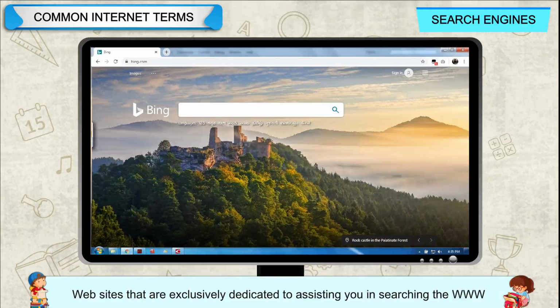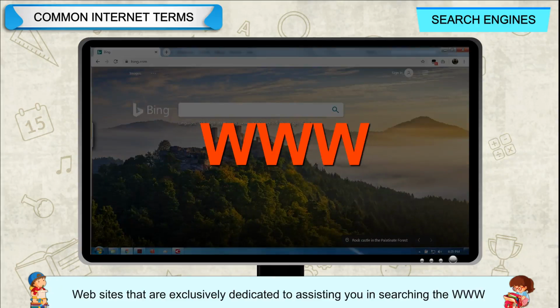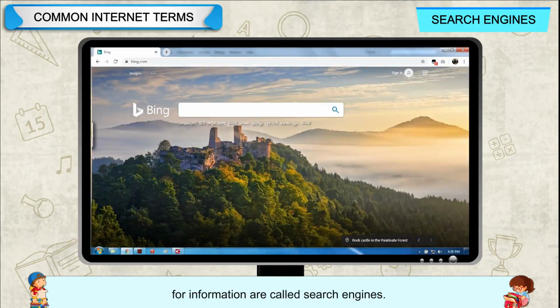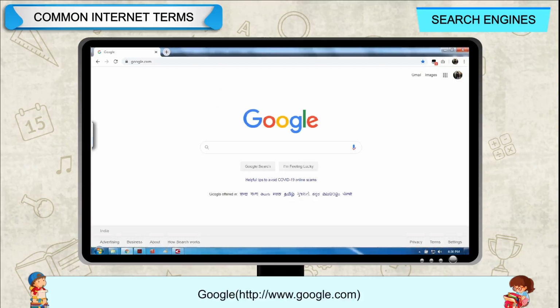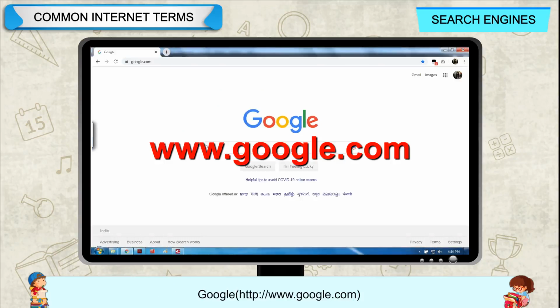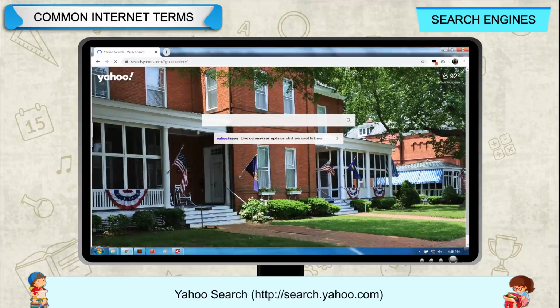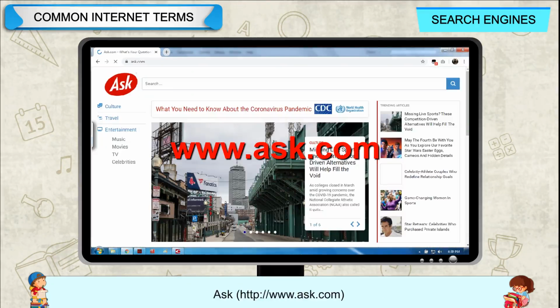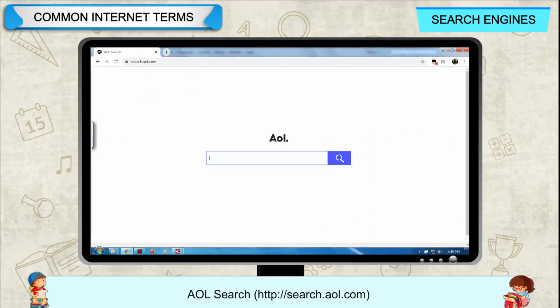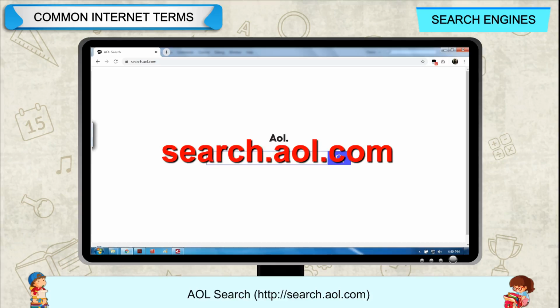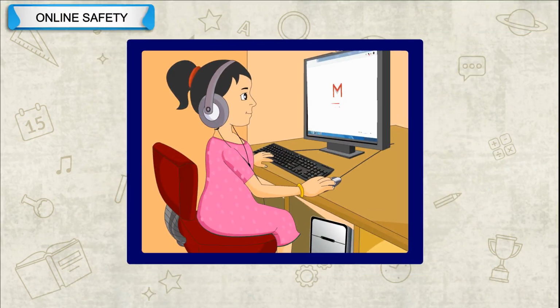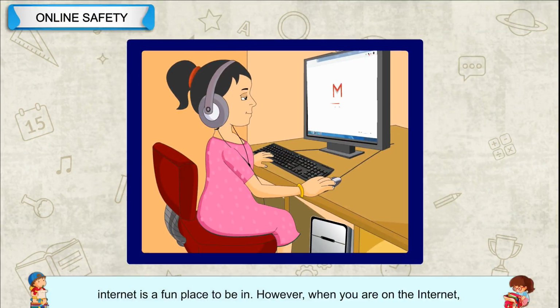Search engines. Websites that are exclusively dedicated to assisting you in searching the www for information are called search engines. Some of the most popular search engines are Google, www.google.com, Bing, www.bing.com, Yahoo Search, search.yahoo.com, Ask, www.ask.com, AOL Search, search.aol.com.